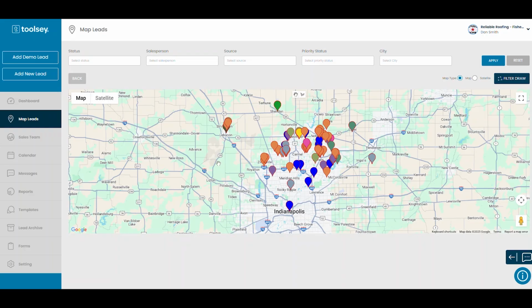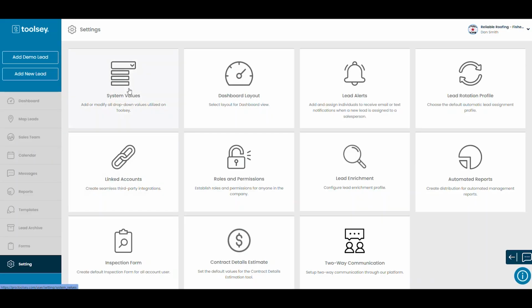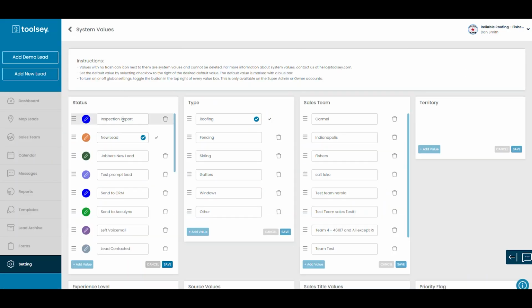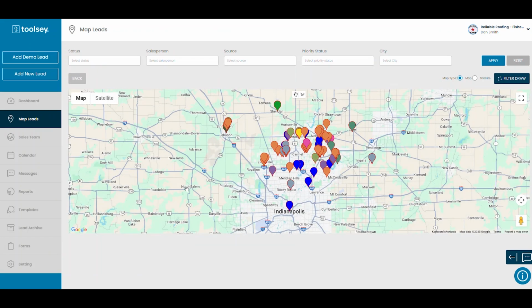The first thing I want to point out is the pin color. The pin color is all tied to the status color that you set up in your settings. So if we jump over to settings and look at system values, and look at these colors, which you can customize, those colors are the colors of the pins. They're also the colors on the status drop down as well. When we go back to the map, these colors correspond to the status, and that can be a little bit helpful just as a quick visual.